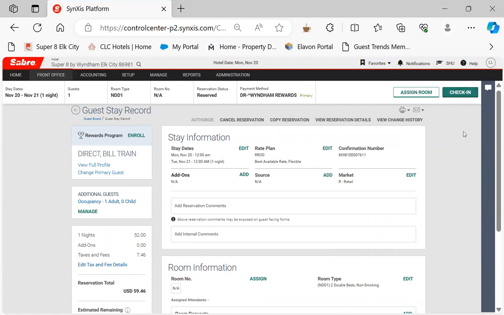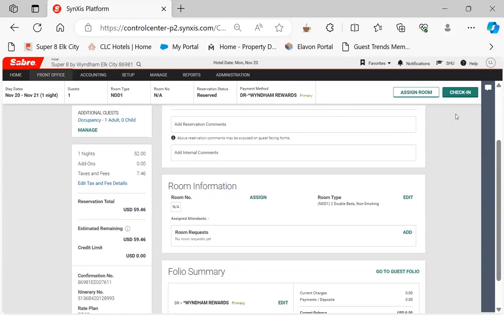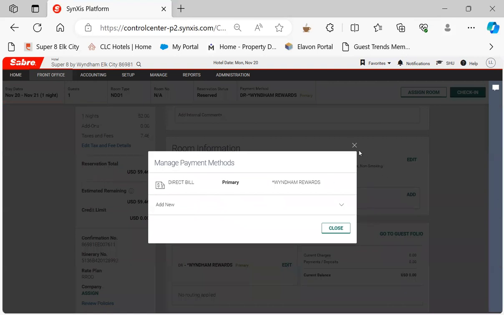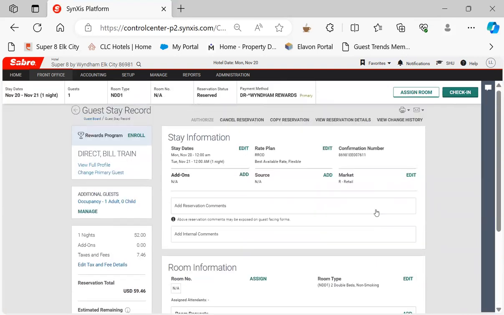All you do from there is check the guest in. The system does the rest. Check the guest in, print them a risk card, send them to the room. Everything's set. You don't have to add any billing, add any payment, anything. Just change the primary to Wyndham Rewards by adding a payment method. Make sure that's the primary. Check them in. That's it.